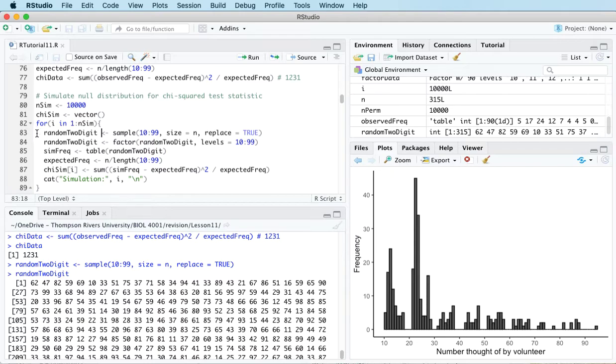So what I'm doing here is sampling these numbers at random. So I'm sampling as if the null hypothesis was true, that 2-digit numbers are chosen with equal probability. That's what this bit of code is doing. And so that's going to allow me to calculate a null distribution, and I'll be able to figure out a p-value.